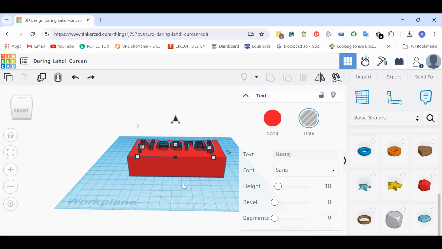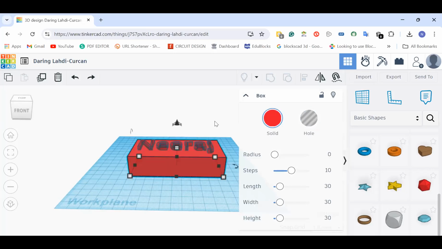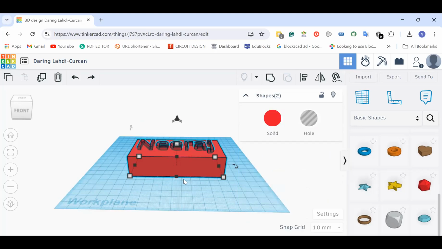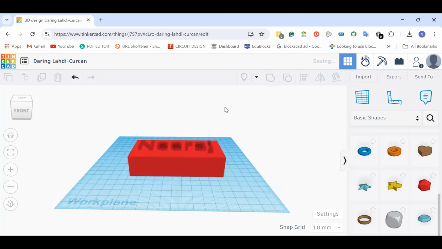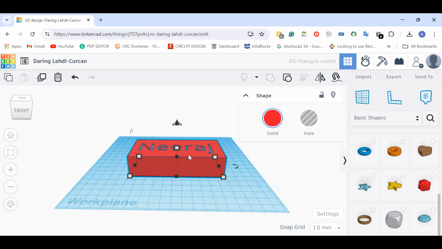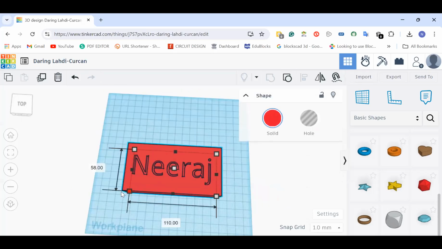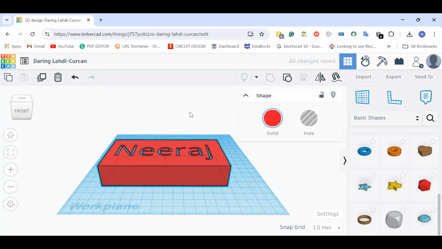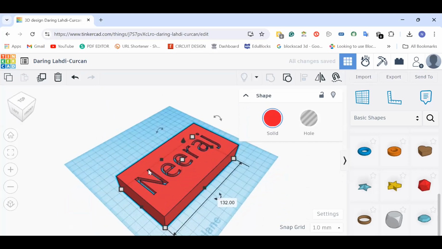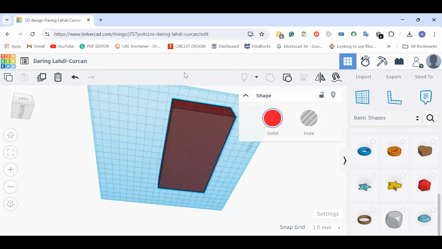Now the last part is I have to merge them. For merging, I have to select all these two objects together, and then there's an option. We call it group. Grouping means it will combine the two objects together, right? So when I combine the objects together, now you can see my name in the box, but it's grooved, it's cut from that part. And this you can also print.